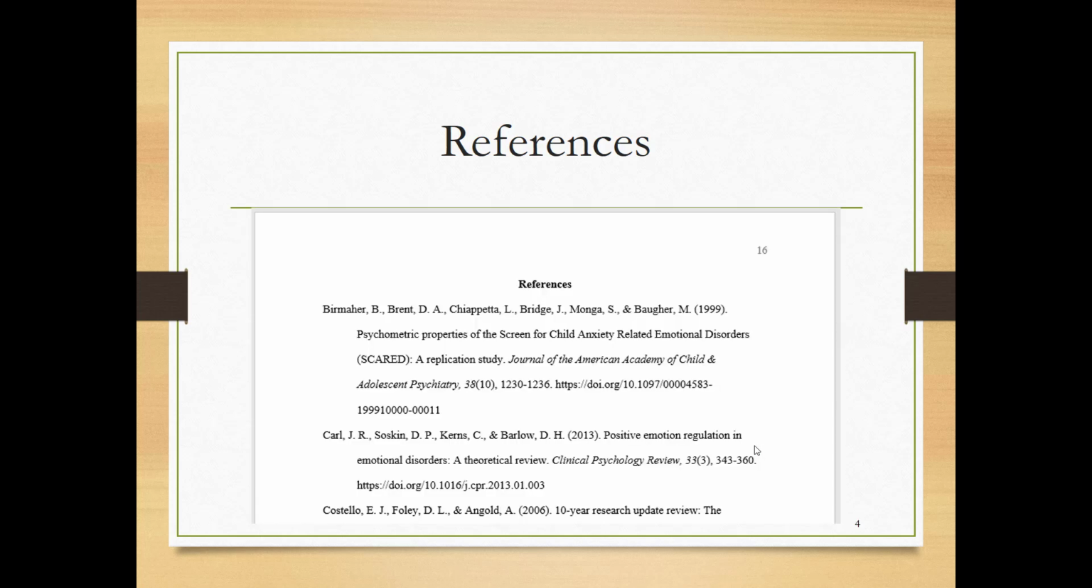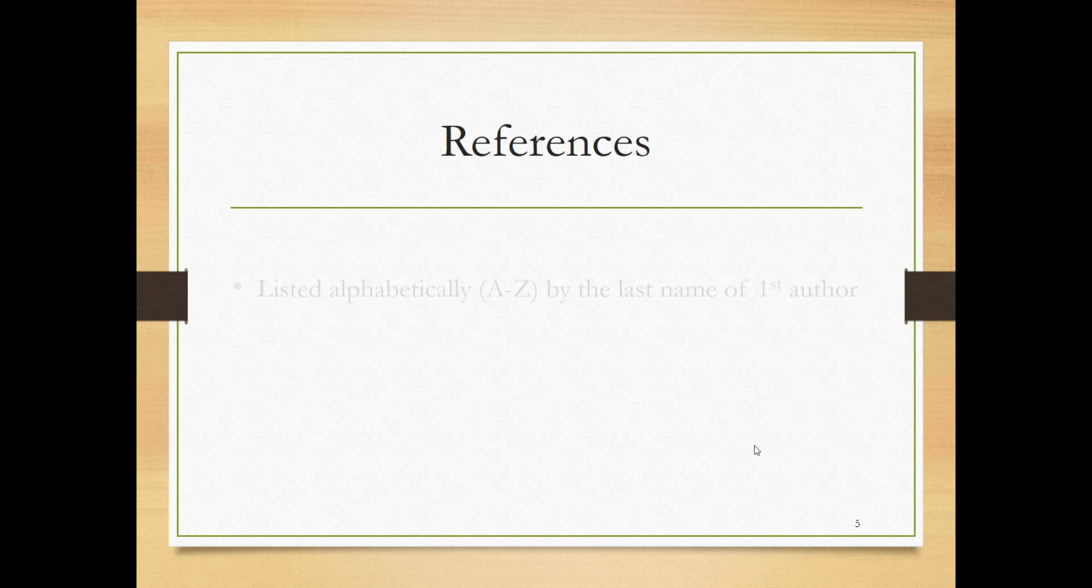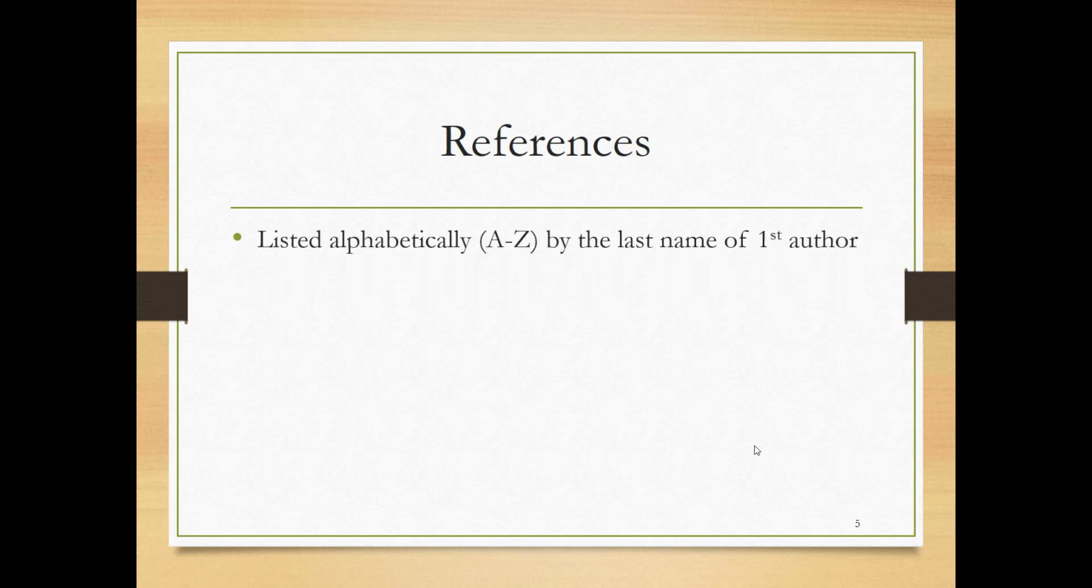All right, so what do references lists look like? So this is an example of what a references list might look like, and this follows the body of your paper. Some of the things to know about the references list is that the references are listed alphabetically from A to Z by the last name of the first author. So you want to focus on who the first author is for that particular work and then look at their last name and alphabetize based on that. The references are double-spaced, as you likely know, and have a hanging indent. I think you already know that.